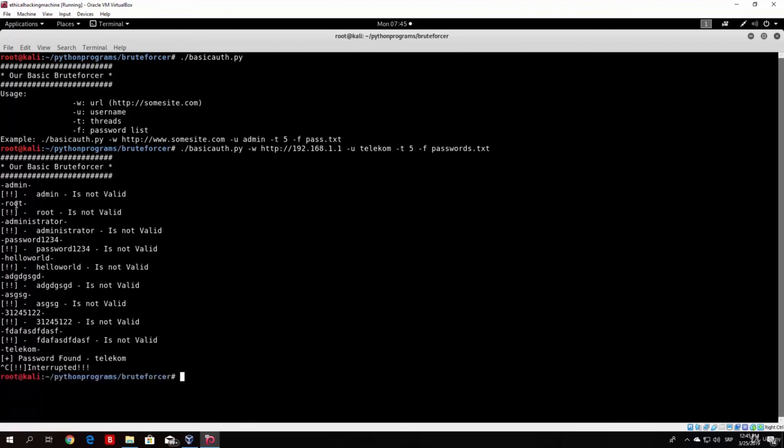Right here you can see it went through these passwords, not valid, and then it found the password, telecom. So we saw that our program works perfectly. It can find the password, it can brute force really fast using our threads, and it most likely will work in any case where you have basic authentication on your login page.